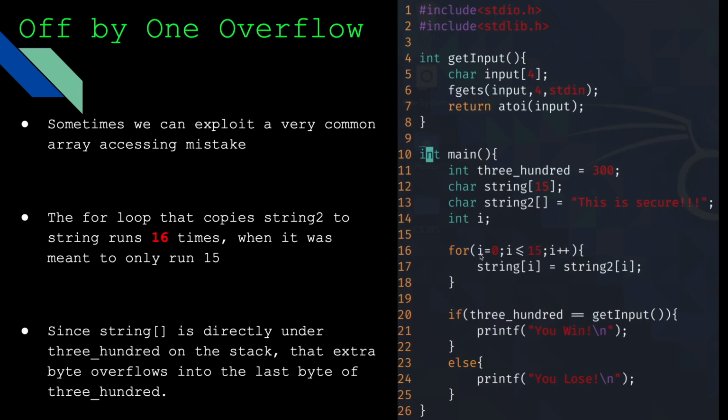So we have a for loop here, for example, that copies 15 bytes from string 2 and puts it into string 1. So string 1 can only hold 15 bytes. But because this is a less than or equal to rather than just a less than, it actually ends up copying 16 bytes into this 15-byte buffer, which of course makes it overflow and have 1 byte extra smashed through the 300 integer here. So that will change this value.